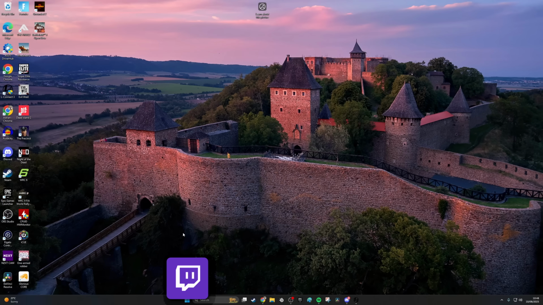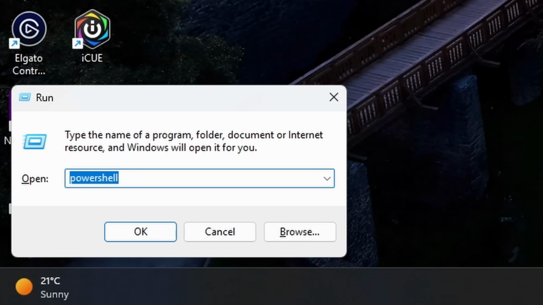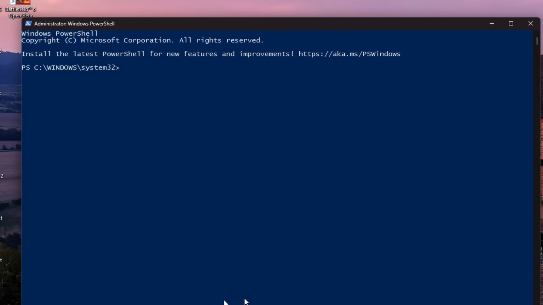So what you need to do here is hit the Windows Start button and type Run. From here, we then need to type in PowerShell and then hit Control Shift and Enter as you do it, which will then launch it in administrative mode. So this is an administrative command prompt rather than just a standard one.